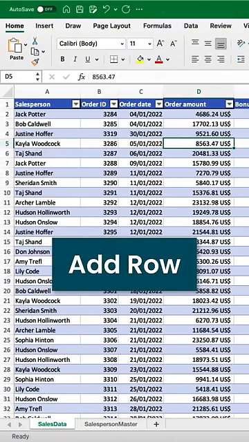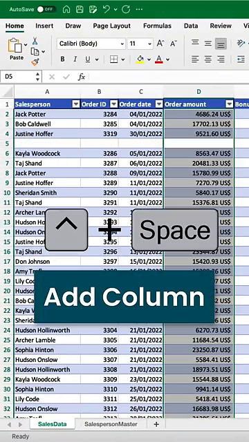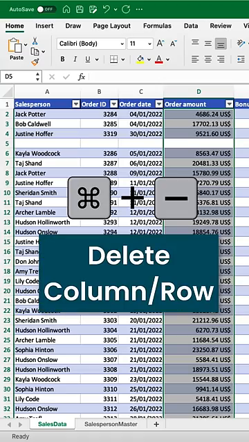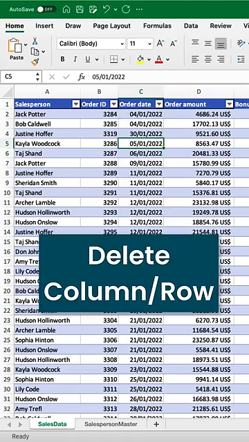To add a row, press Command-Plus. To add a column, first select it with Control-Space and then Command-Plus. With the column selected, Command-Minus to delete it and Command-Minus to delete a row.